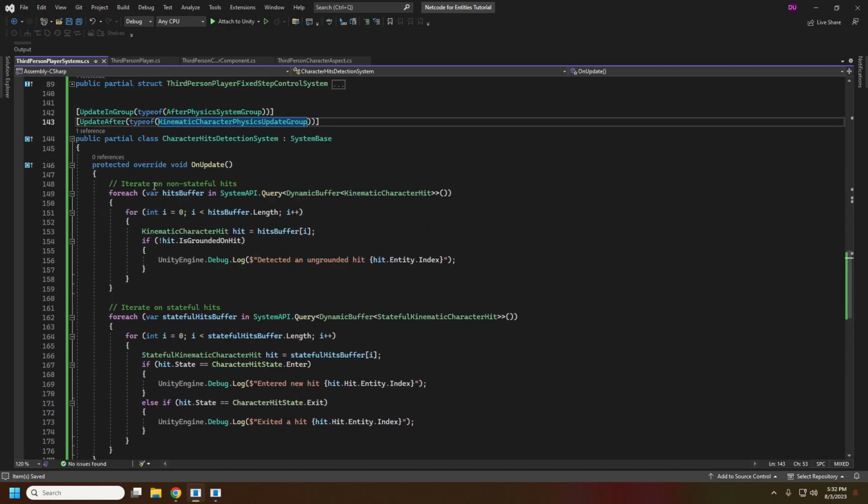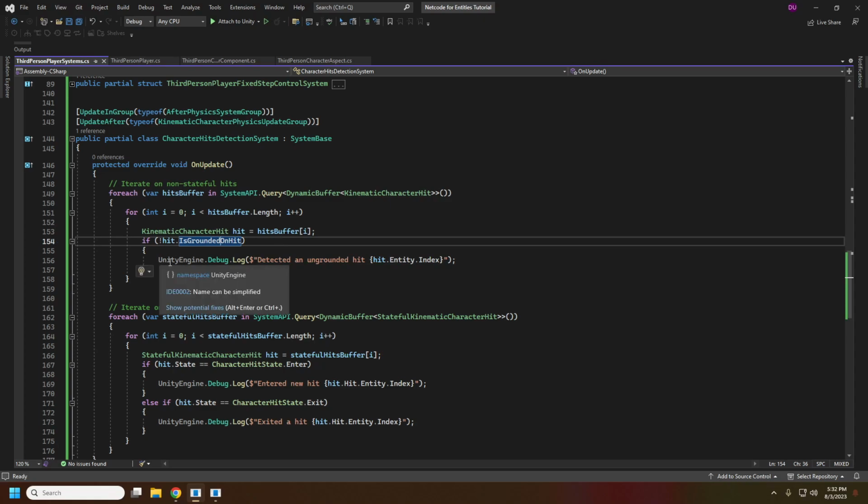The first one is the non-stateful hits. So this is the kinematic character hit. Basically, if the character collides with anything, it will get put into this dynamic buffer that we can then query here. After we get our hit buffer, we'll just loop through it. And then if our hit is not grounded on hit, this just means that we're not colliding with the ground. Otherwise, you'd be getting collisions every frame. We're just going to debug log out a little message that we've hit something.